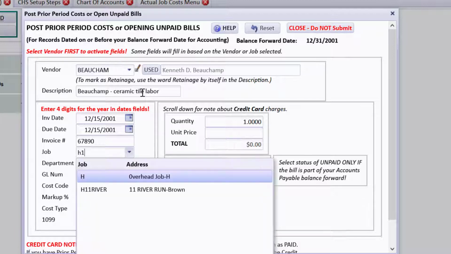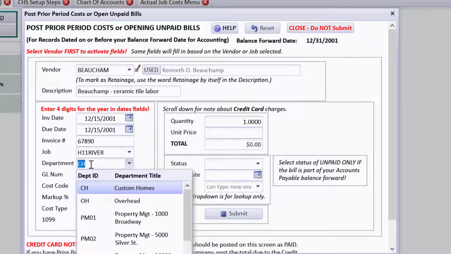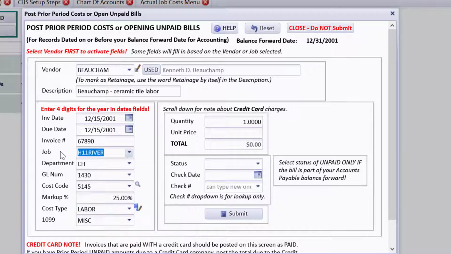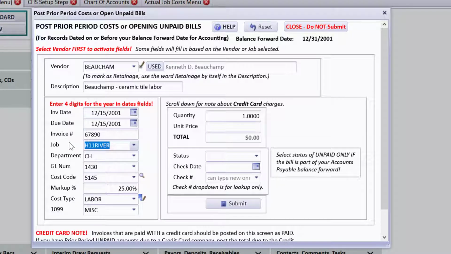So let's select our H11 River job right here in the job field. And because we selected that, a default GL number dropped in. Because of this vendor, a default cost code dropped in. And because of the job again, the Department for Custom Homes dropped in, because that's what we attached to this job. And we attached this general ledger for work in progress to that job. If you look at the unpaid payables video about prior period, you'll see how I showed how these will change based on selecting different jobs.